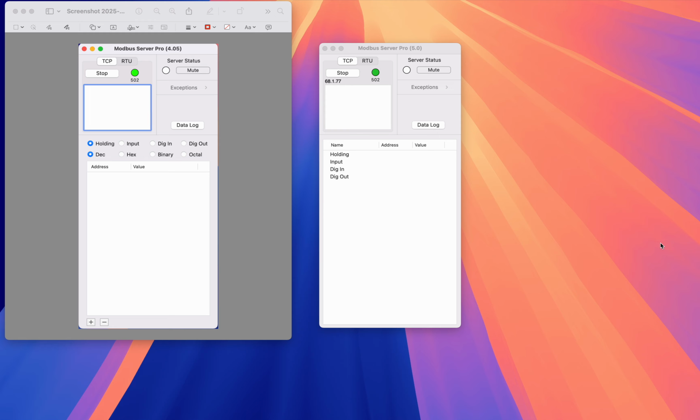And welcome to Modbus Server version 5, a new version that was released just a couple of days ago, and we've got a new user interface with some new functionality. So this little video will explain all those differences. Firstly, let's have a quick look at the old version, version 4 and previous versions, against version 5.